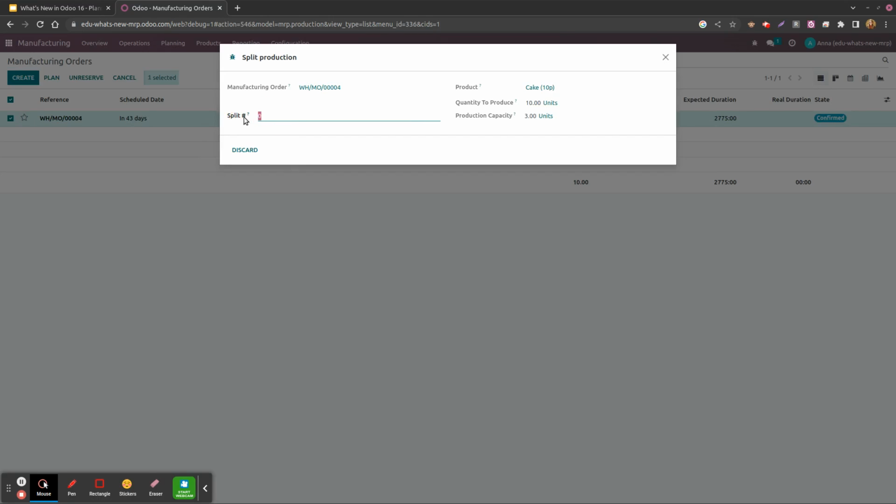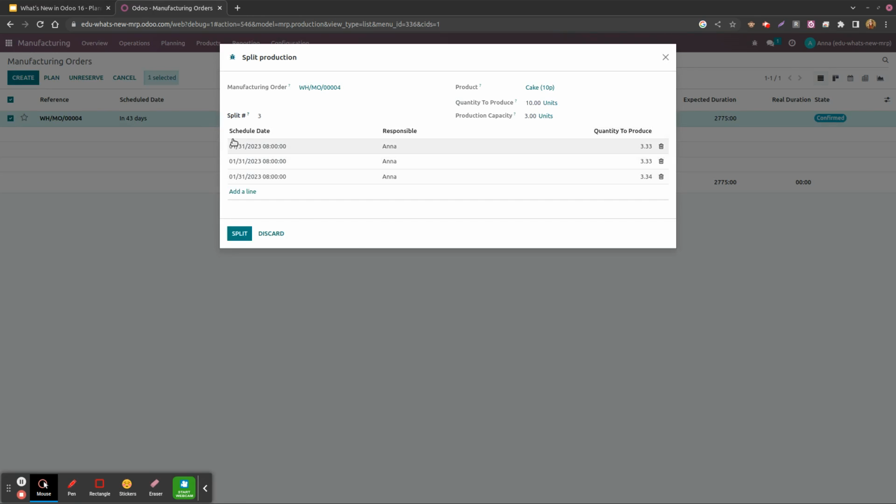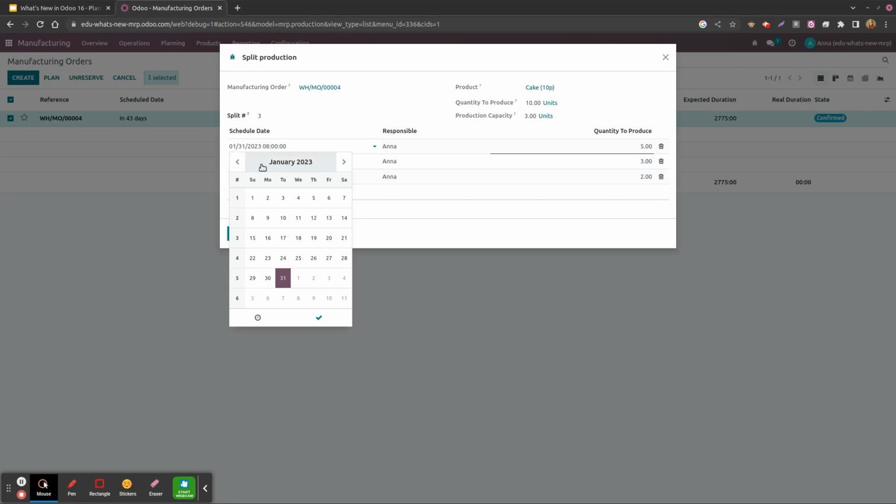So as I said, I want to split it in 3 orders. So this is the number of orders I want to split it into. And you will see that this facilitates us the scheduling of our back orders and the responsible as well, as I was mentioning. Of course, we need to adjust the quantity to produce. So as I said, I want to produce 5, then 3, and then 2 in order to have the 10. And I want to change the schedule date. So I will keep the last 2 for the end date, but I will produce the first 5 by next Monday.